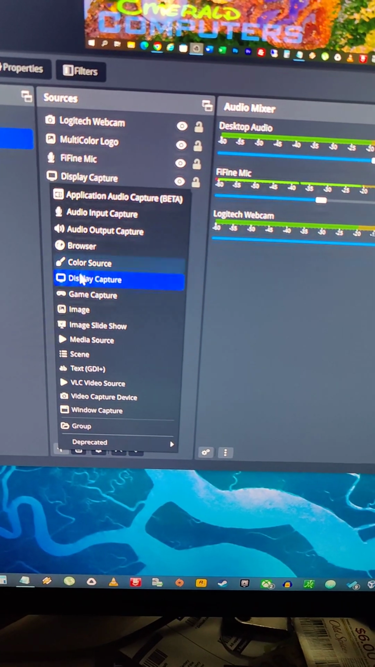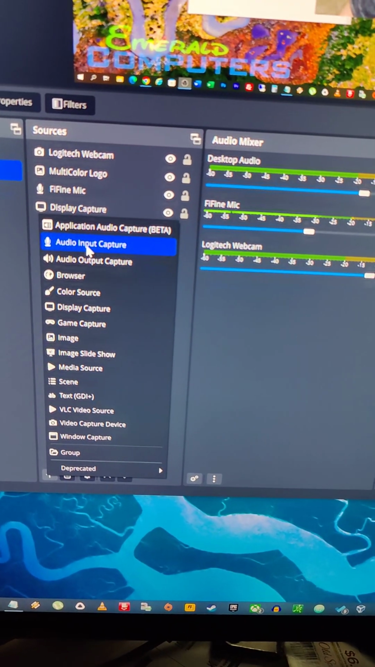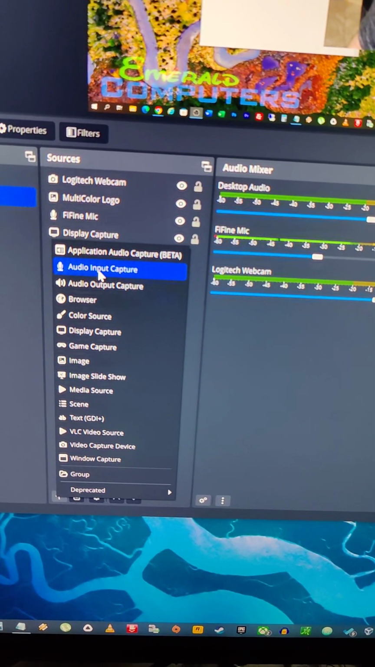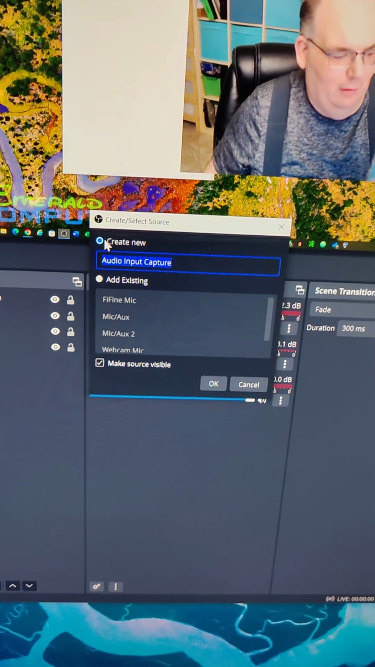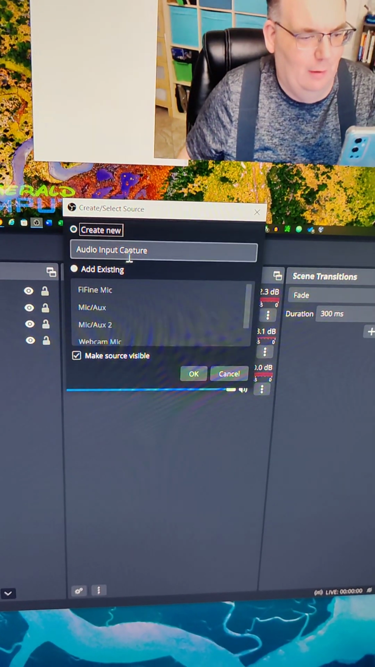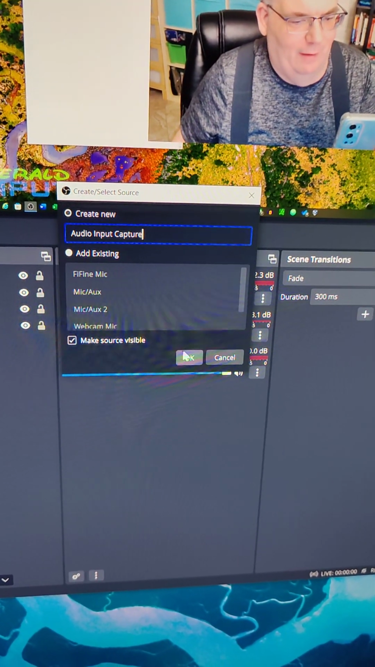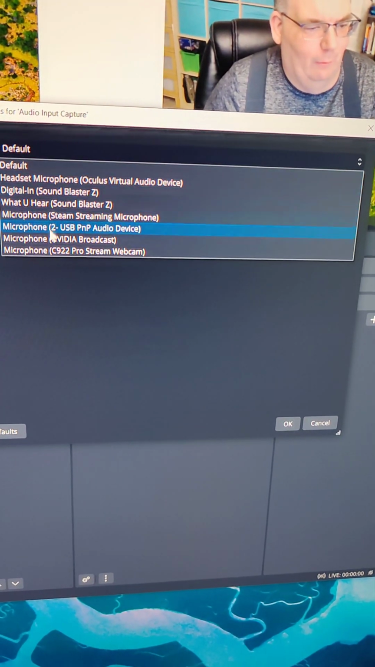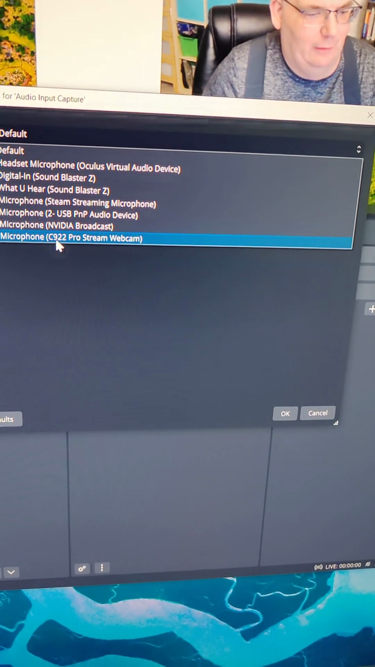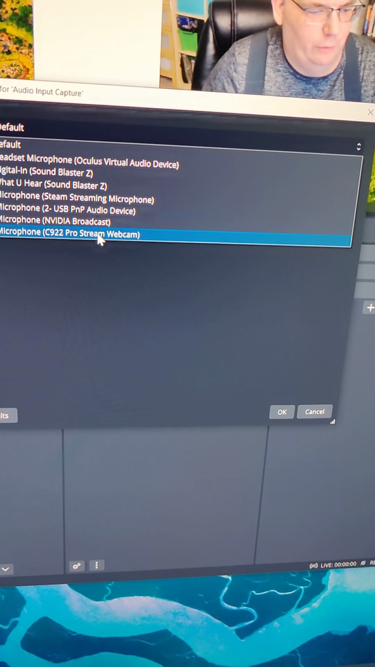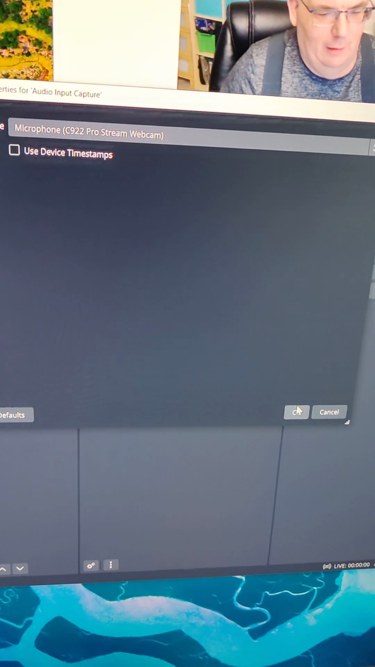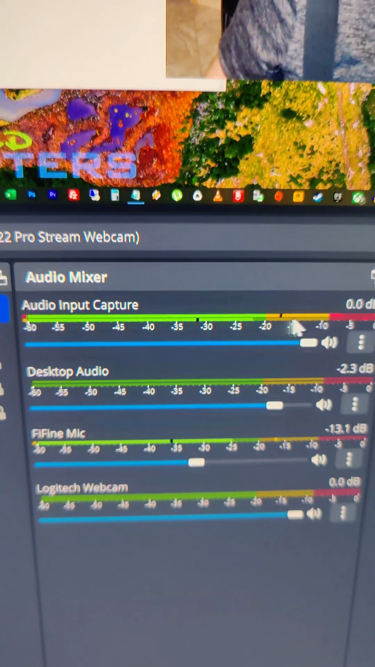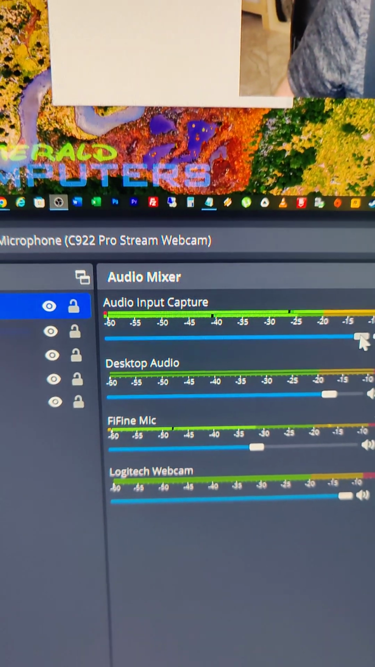Let's say, for example, I want to add the audio input capture for my webcam. I currently have my USB microphone. We'll go over here to create new. I could type in webcam if I like, or I can leave it alone. You hit OK. It's going to say what device do you want. I'm going to pick the C922 Pro Stream webcam, hit OK, and boom. Now the webcam right there in stereo is showing me how much it's recording.